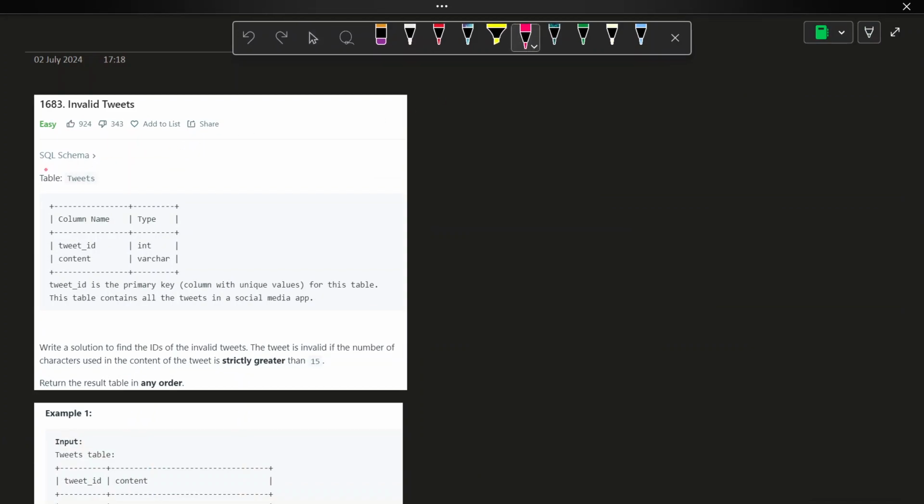They are given a SQL schema, and the table name is Tweets. The columns are tweet ID and content. Tweet ID is of integer type and content is varchar. Tweet ID is a primary key, so it will be unique for this table. This table contains all the tweets in a social media app.